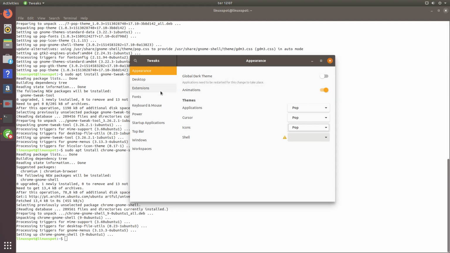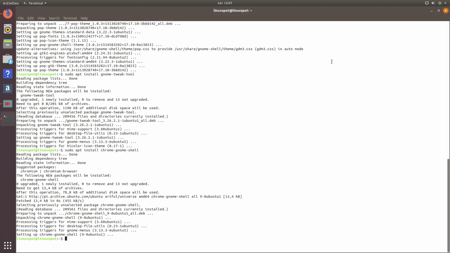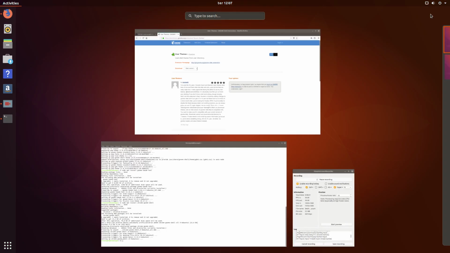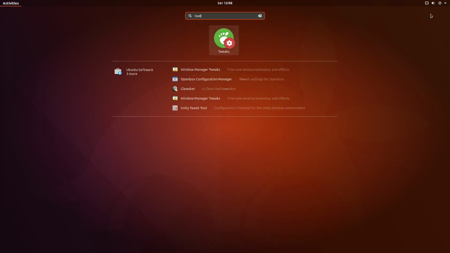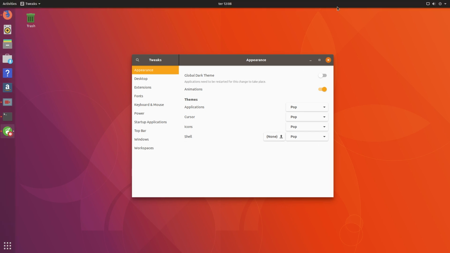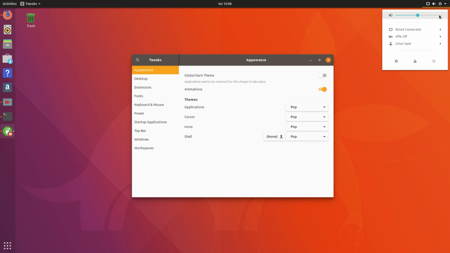So let's get back to Tweaks, and it's still disabled because the extension isn't showing yet. Just close the Tweaks tool, open it again, and now it's installed. And now, as you can see, you can change the default shell. So let's try Pop. And as you can see on the top bar here, it's already using the Pop theme, which looks much nicer.